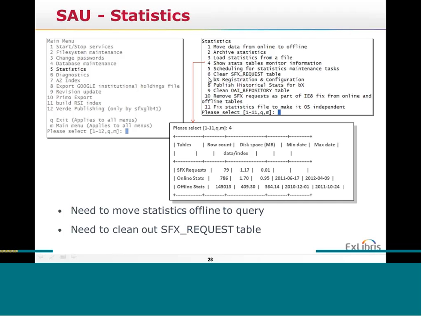Also, bullet point number 2, you need to clear out the SFX request table on a regular basis. And if you've purchased BX, you may be interested in the next 3 options, and that would be BX registration and configuration, publish historical stats for BX, or clean the OAI repository table. There's more information about those BX options in the BX SFX configuration guide.